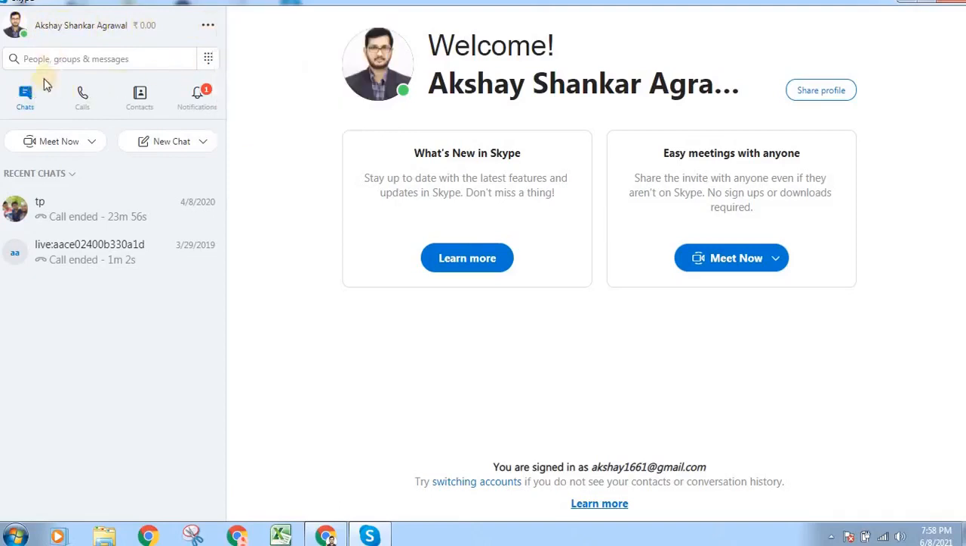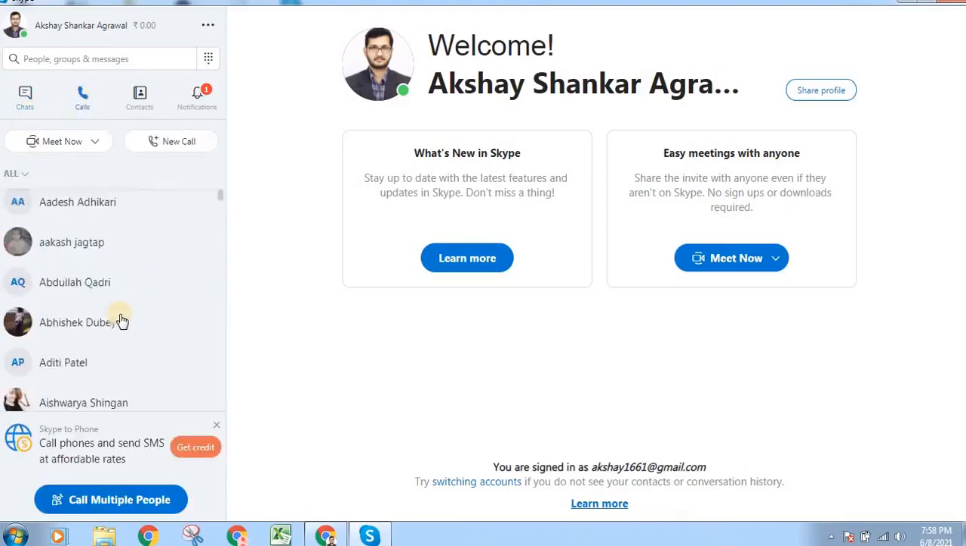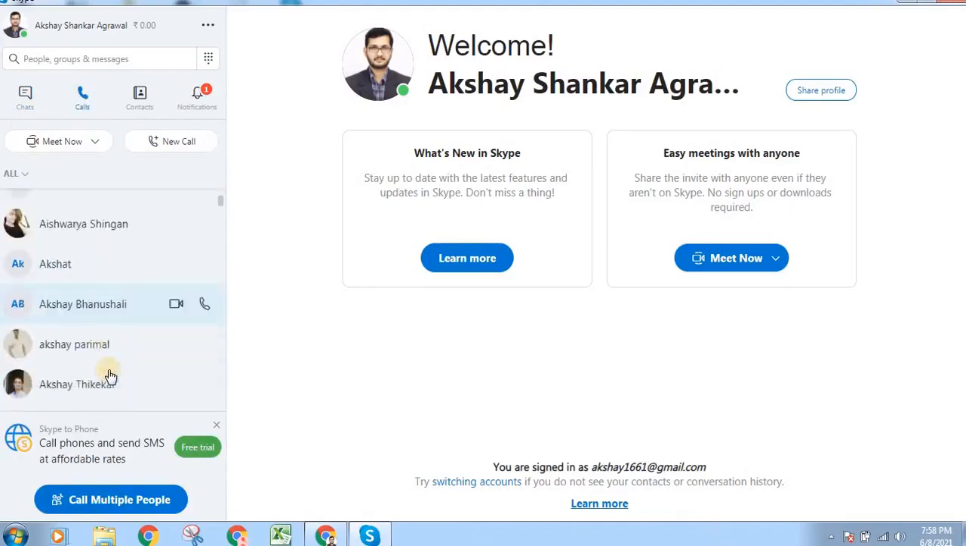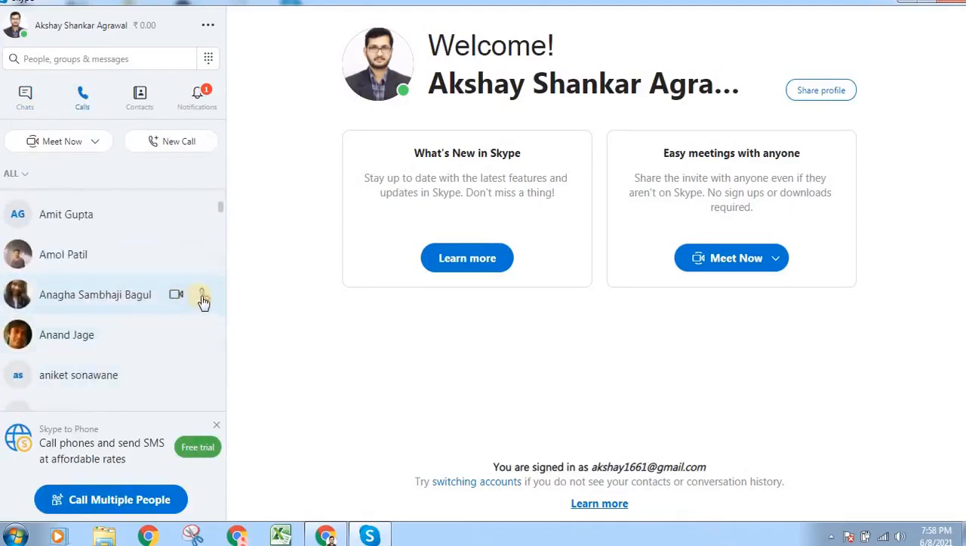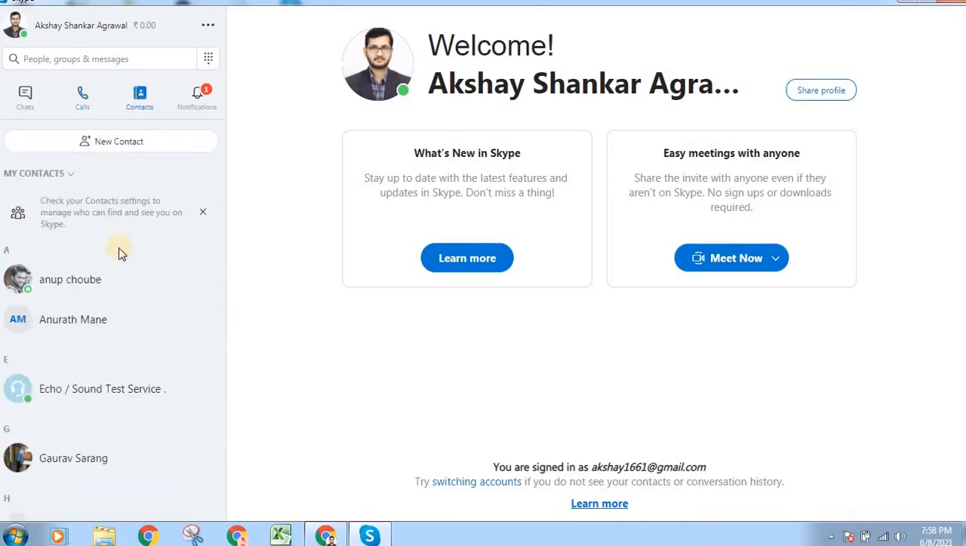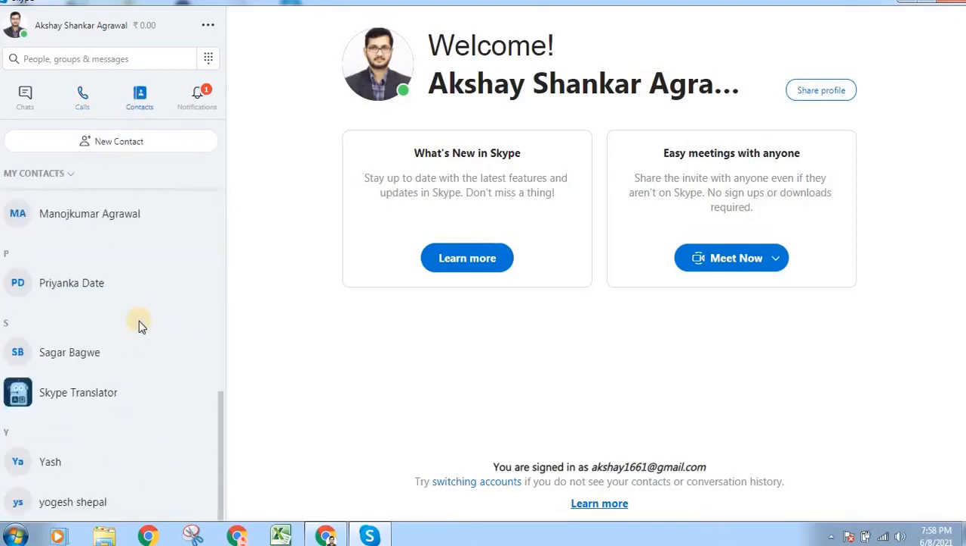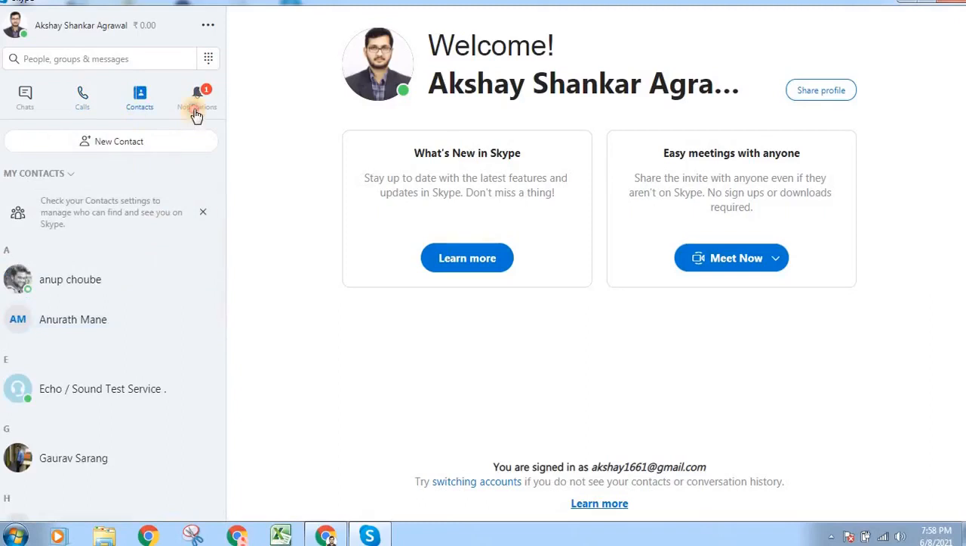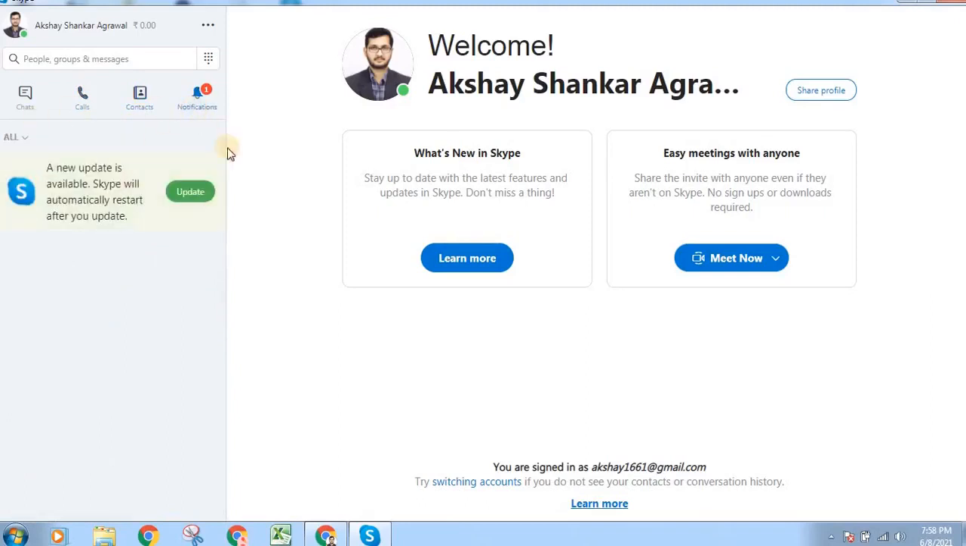The moment you click on chat, you can see various chats. If you click on calls, you can see the calls which have been completed, and if you want to find the people who are using Skype, you can simply search for the people and click on the call button or video call button. You can look up the people again by using contacts. You can see the contacts over there and the notifications that will be arriving here.